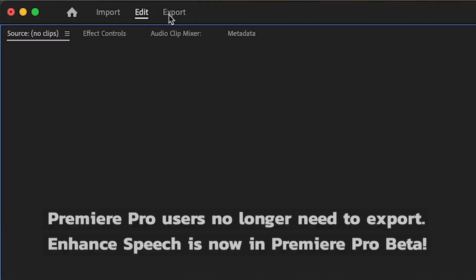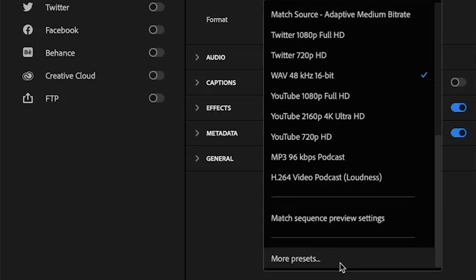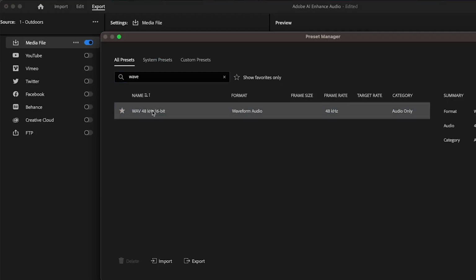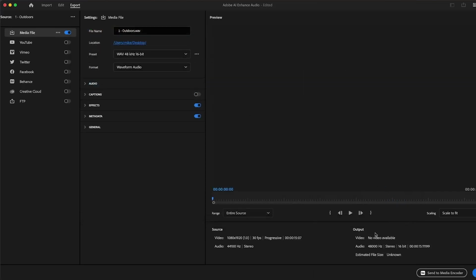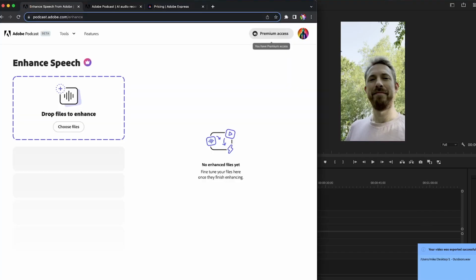All you need to do is export the audio from your video file. In Premiere Pro, you just click export. And now under presets, right here at the bottom, more presets, you can look for wave. And there it is, the ability to export in high quality wave files. So I'm doing that, exporting the audio only from my video project. Simple, it's done. And then you go to the URL I'll post below, Adobe's new AI enhanced speech tool, and you simply choose a file.